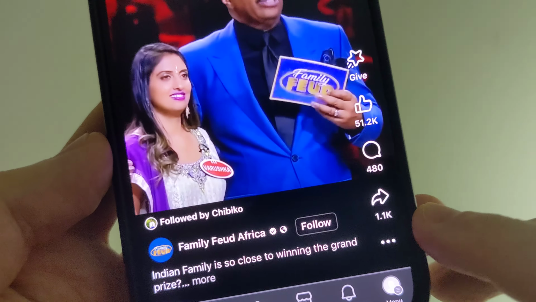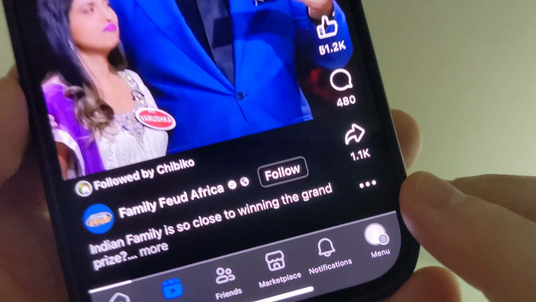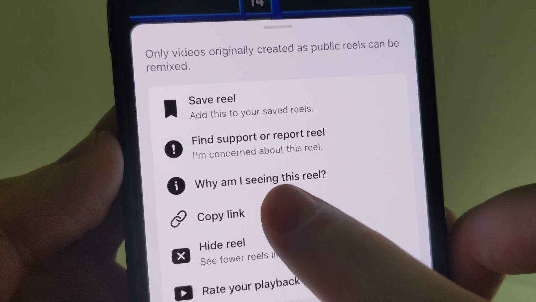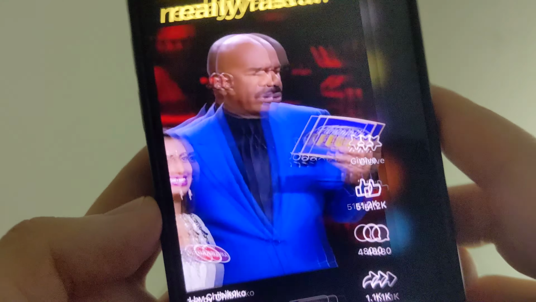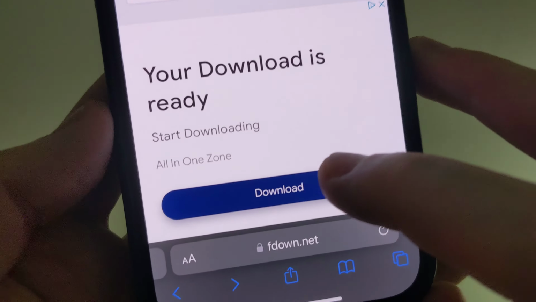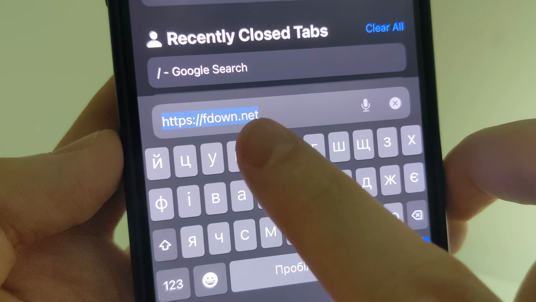So first thing first, open the specific video that you want to download, then click on three dots right here, then click copy link. Then after that, go to your browser like Safari, then go to website fdown.net.